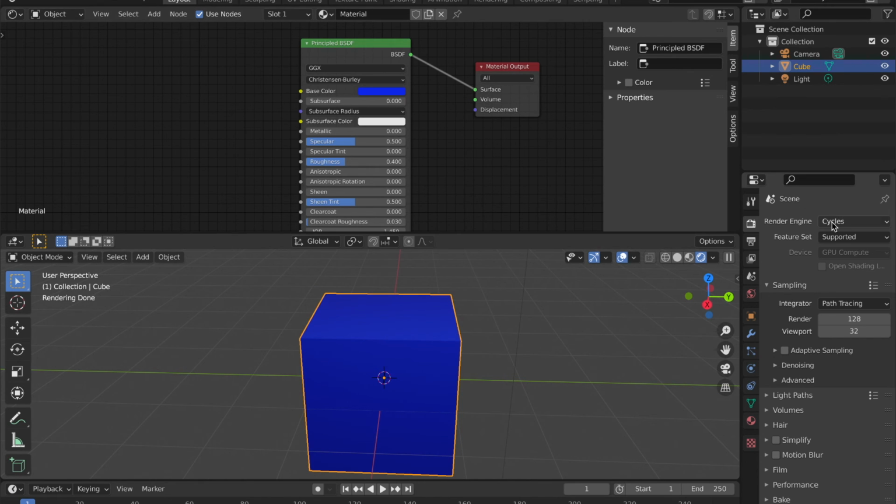But anyway, I'm using Cycles. I've just put it on GPU compute. I don't know if it's actually working because you can see it's grayed out. I don't know if that means anything. But anyway, comment if you know anything about that.